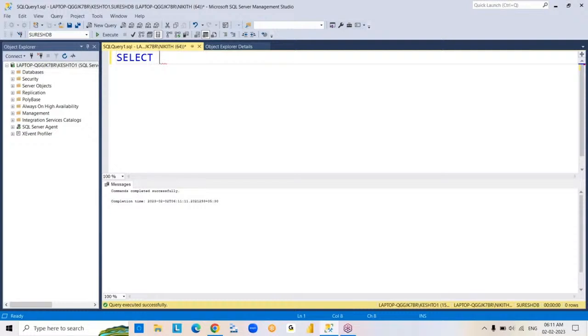For example, you create a table, insert data, update data, delete data. And finally, you want to see what is there in the table, right? In that case, we are going to use the select statement, the query part, querying data.